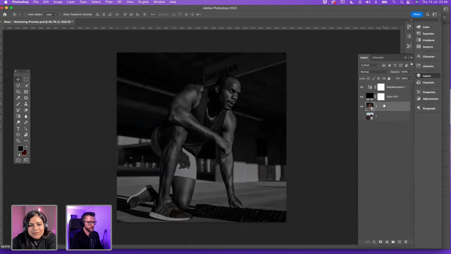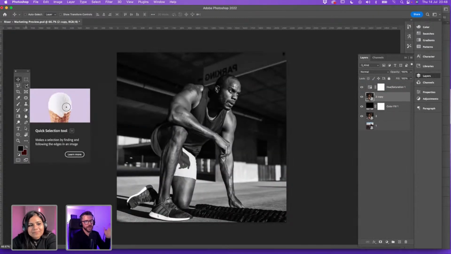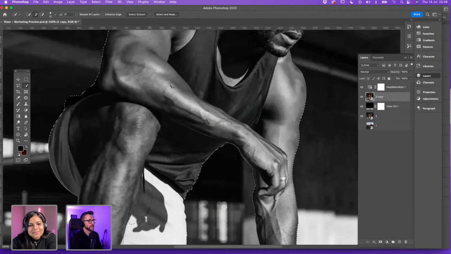Are we changing colors on the image now? Yeah. So we're just lowering the opacity of the image, putting an overlay of dark on top of the image. Grabbing the selection tool. This is great. It just selects the subject now.